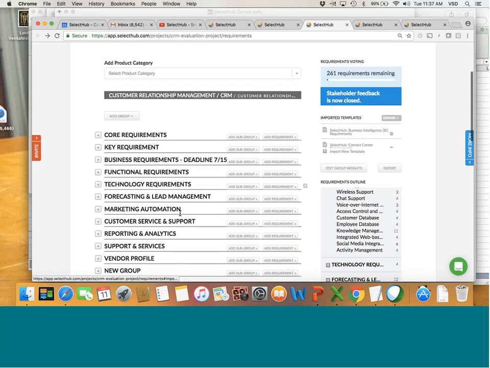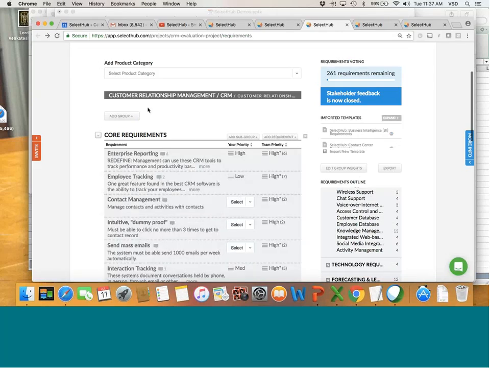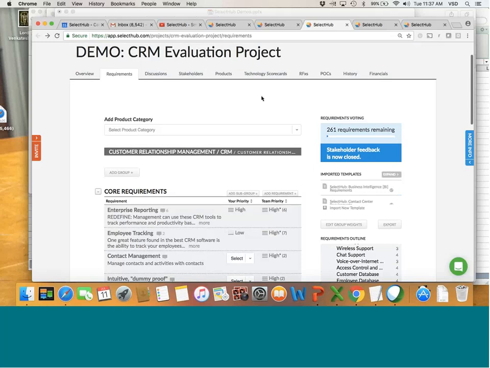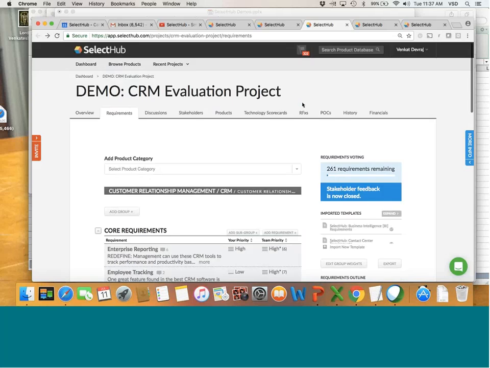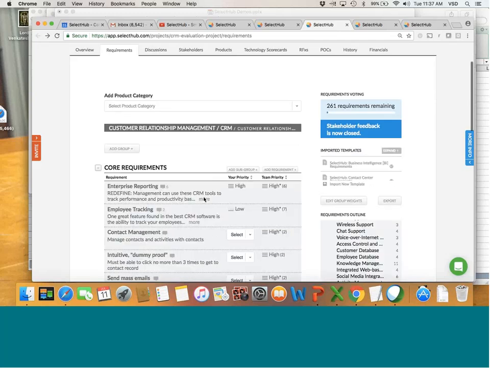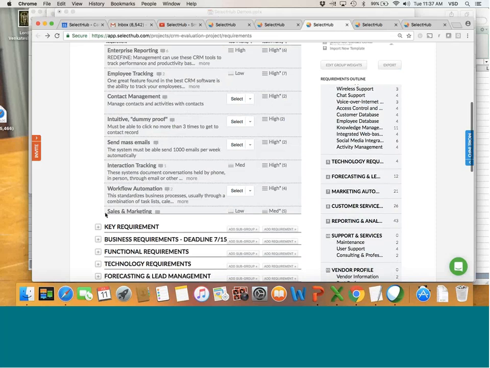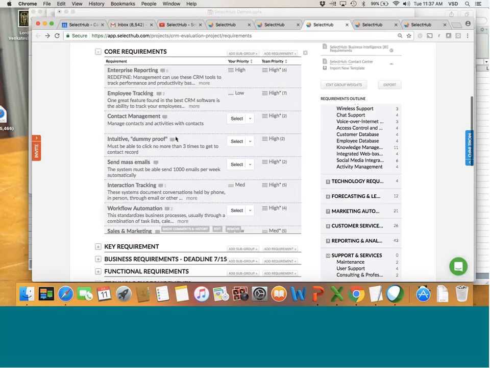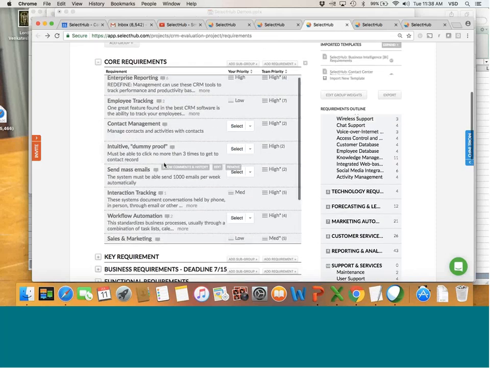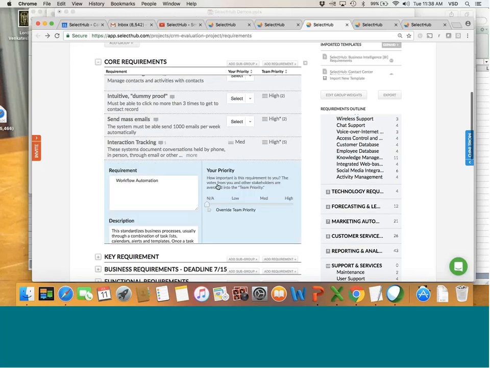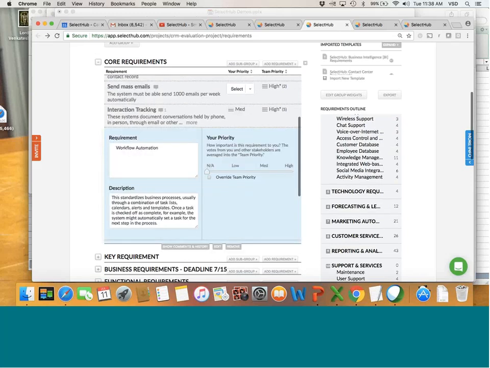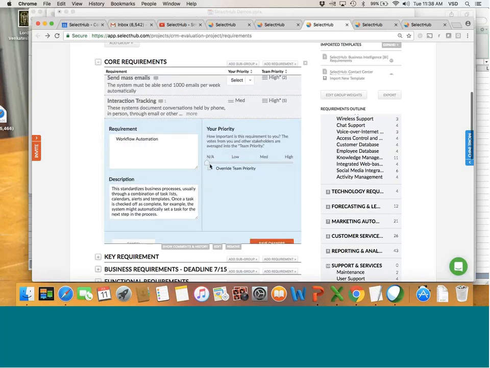And once you have downloaded the requirements into your project, you can go through it. Typically the requirements template is available based on the category of software that you are evaluating. In this example, I'm showing a CRM requirements template. The requirements template is broken down into different sections, and you can start looking at it and editing it.